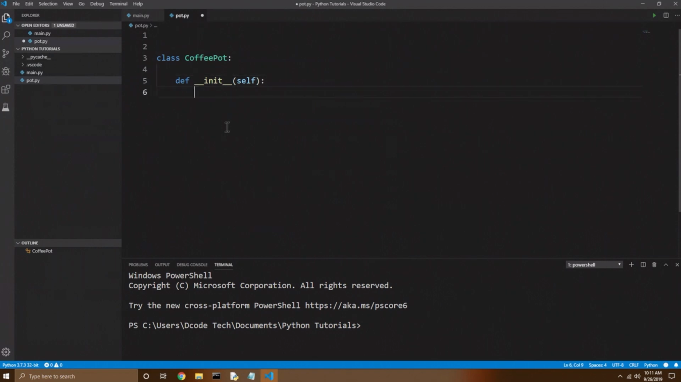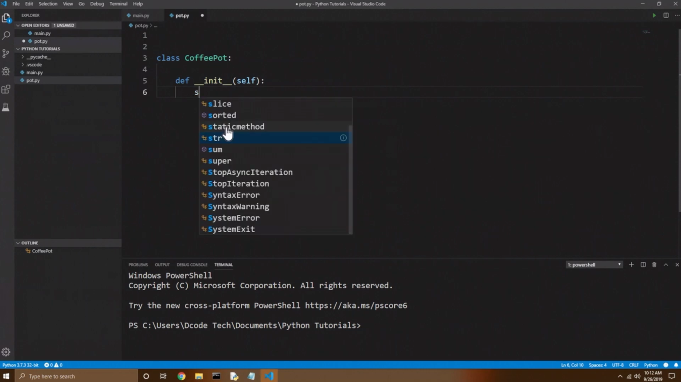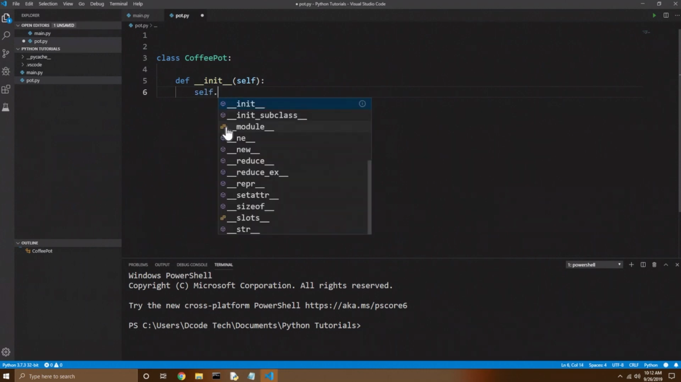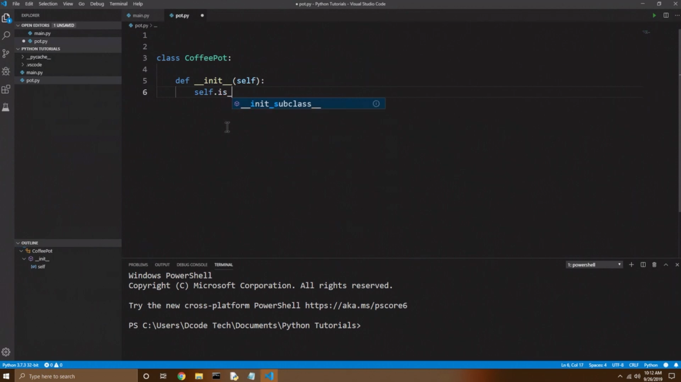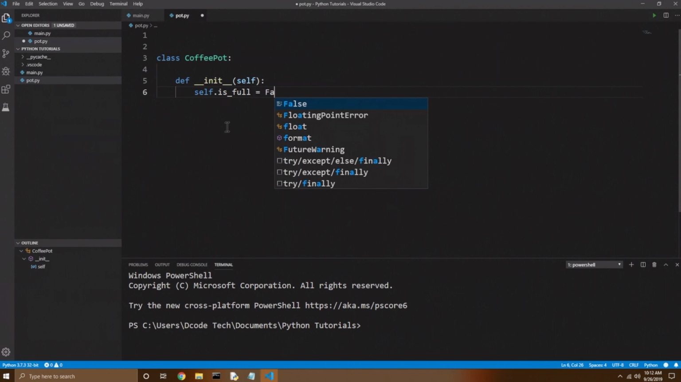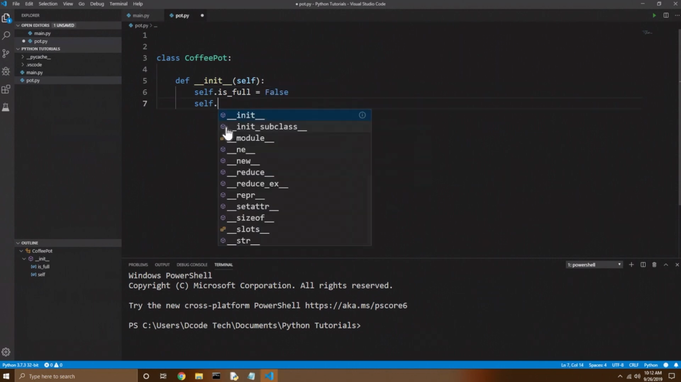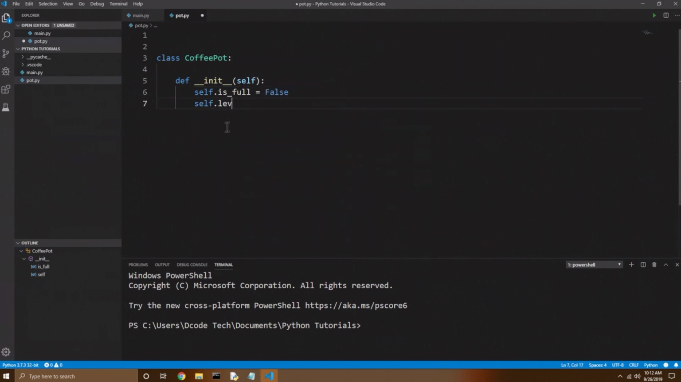So first of all, we're starting off with the attributes that we want our coffee pot to have, which remember are just variables describing the object we're working with. And they start with self so that we can work with different instances of a coffee pot object. So I'm going to say self.isFull because we'll probably want to be able to see if the pot is full or not. And I'm just going to set it to the boolean False. I also want to see what the current level is. So I'm going to say self.level gets 0 initially when the object's created.